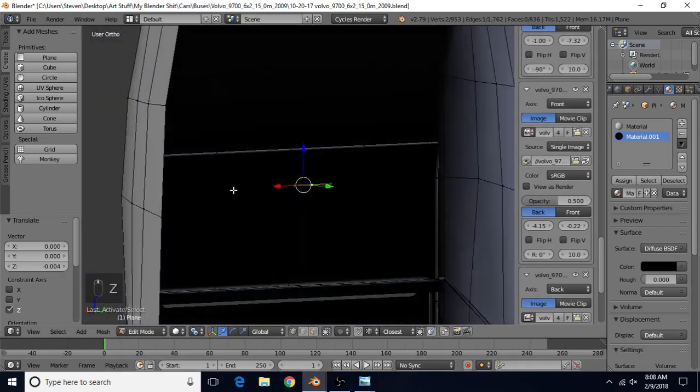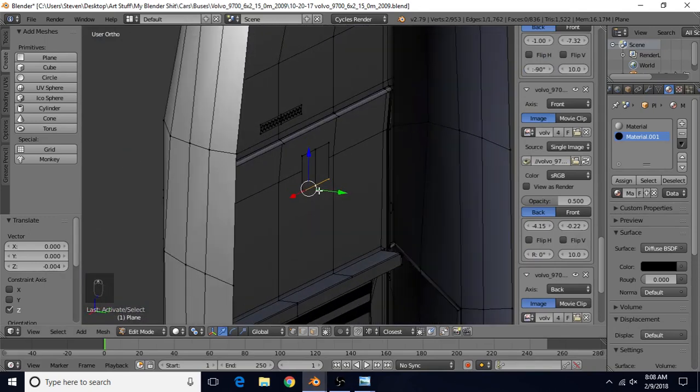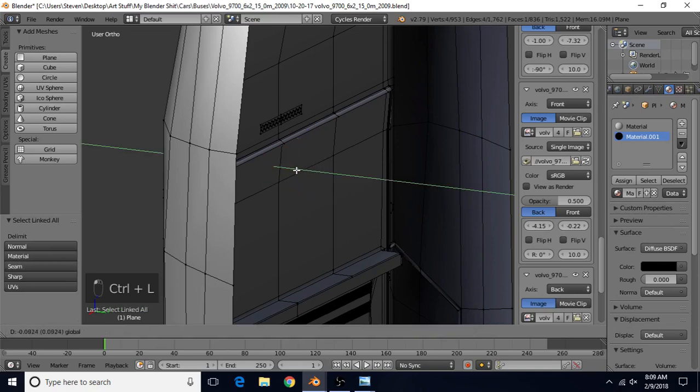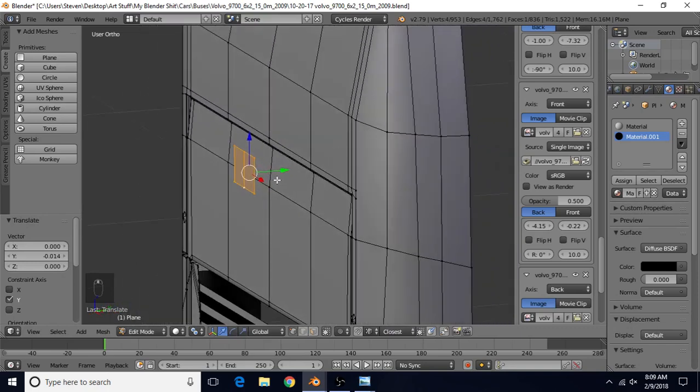So we actually angled this part of the bus. We angled it in, if you remember. So we're going to do Control L on this piece. We're going to bring it out. Since it's not a flat surface, the easiest way to make sure that these points are aligned to the surface is the shrink wrap modifier.